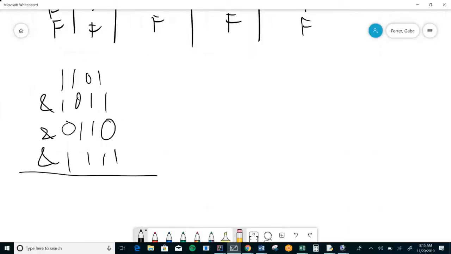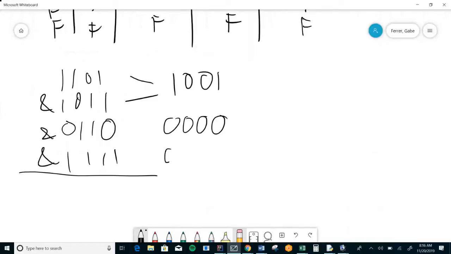Well, as we keep anding, we're going to see an interesting phenomenon. When I look at the first two, I get 1, 0, 0, 1. So I'm doing what's called bitwise AND here. That is, I'm looking at the individual bits in the binary string and anding them independently of each other. And now I'm going to AND my 1, 0, 0, 1 with 0, 1, 1, 0. And when I AND them, I get a 0, a 0, a 0, and a 0. And then when I AND it with all ones, I continue to get all zeros.